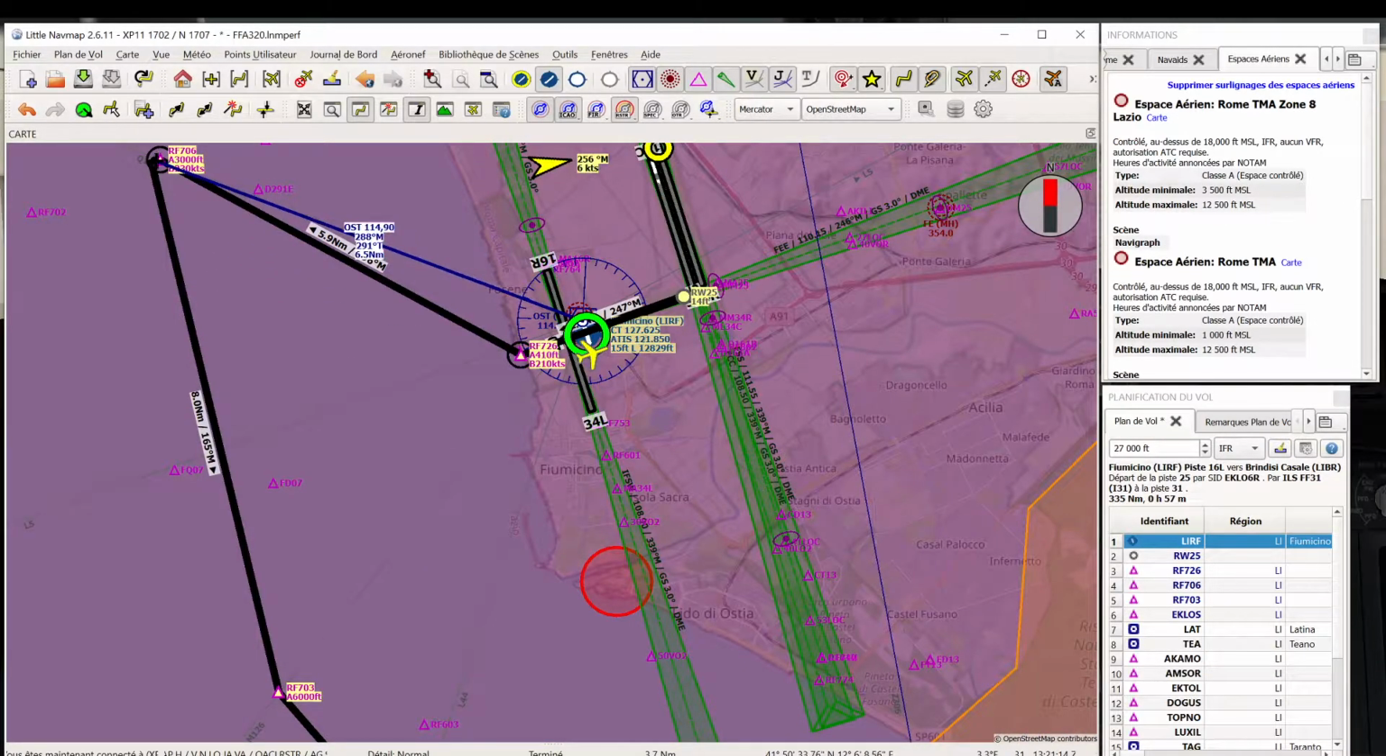To Romeo Foxtrot 706, and we can see or read that it will be on the Ostia 288 radial with a distance of 6.5 nautical miles.